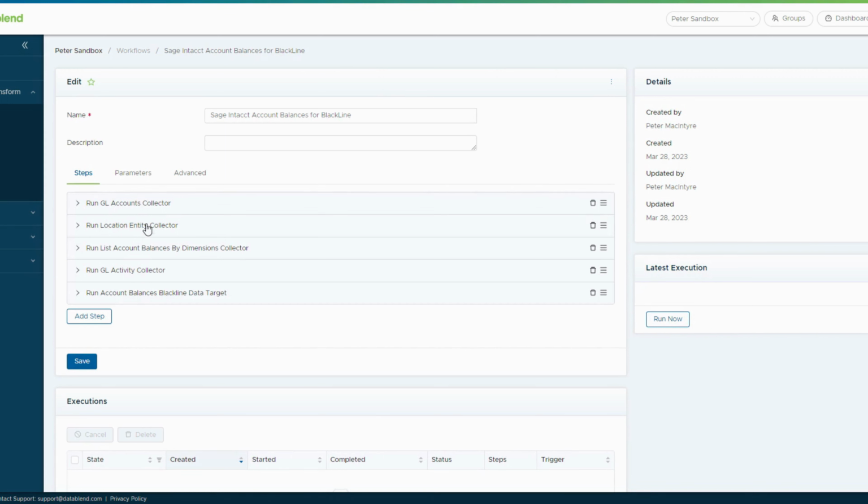You get this workflow with a few different collections from Intacct. The data gets transformed together inside DataBlend and then sent to BlackLine in the final step. And that's all there is to it.